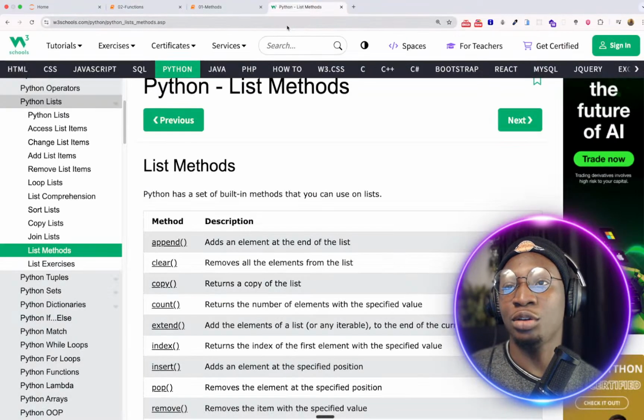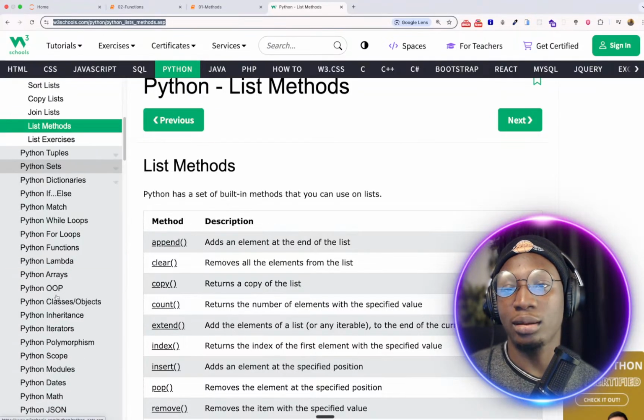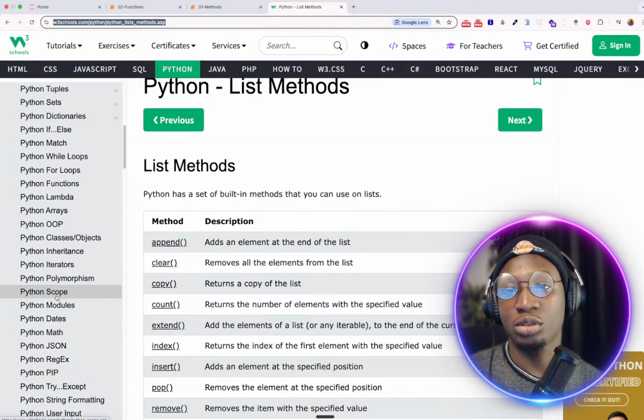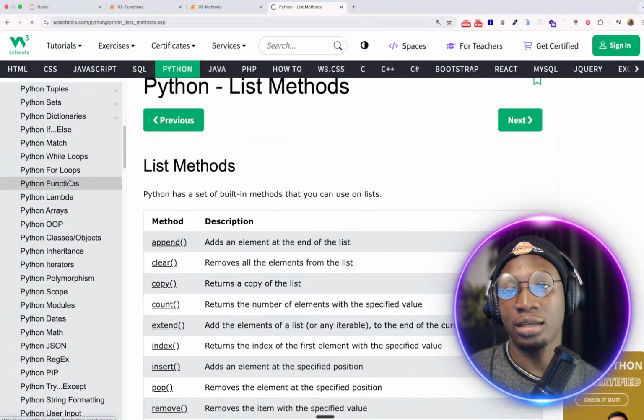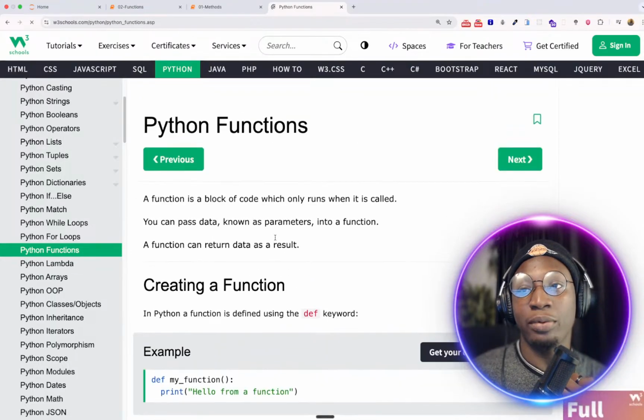Remember, I sent a note to you guys. You can just come here. You can see the functions under the W3Schools documentation. You can see functions right here. You can click on it and basically read through the documentation, right? It's very, very important.